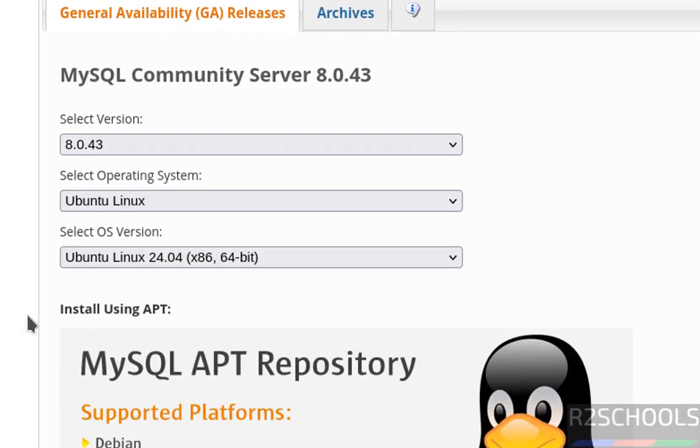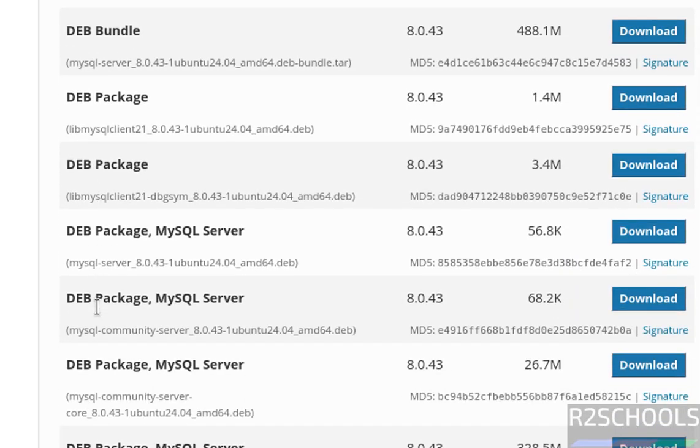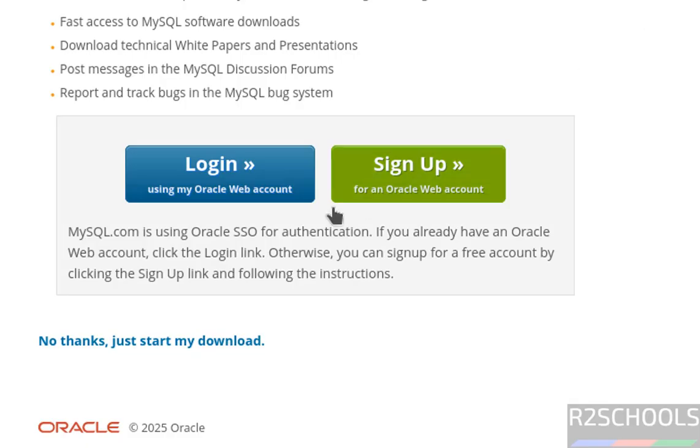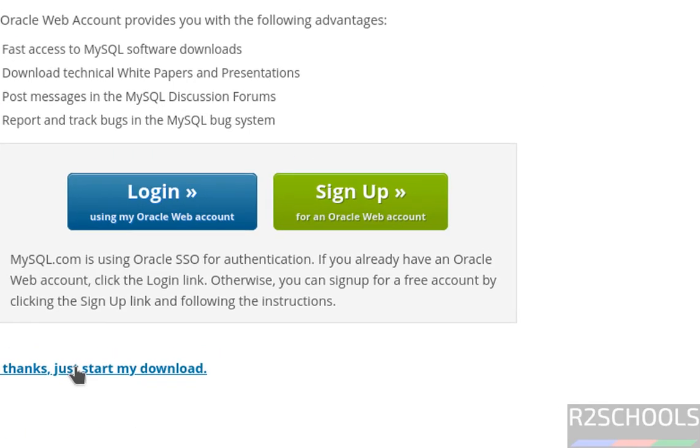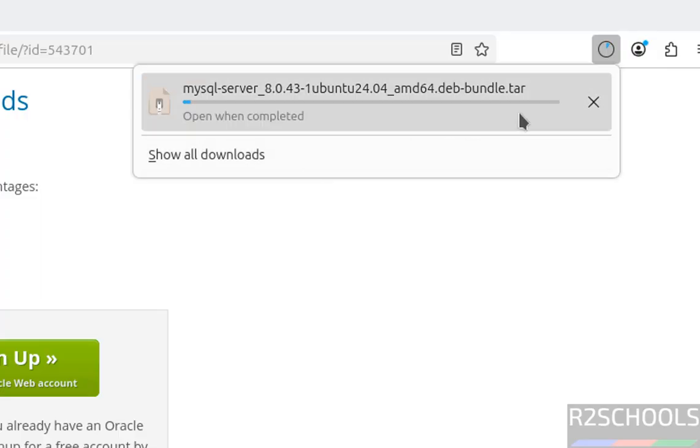See, once we selected, it populated the list of the Debian packages that need to be downloaded and installed. Instead of downloading each package, just download this deb bundle. So click on download, then click on "No thanks, just start my download". See, download started and its size is about 488 megabytes. Wait until download completes. Once download completes, then we will untar the tar file and install MySQL Server 8.0.43.